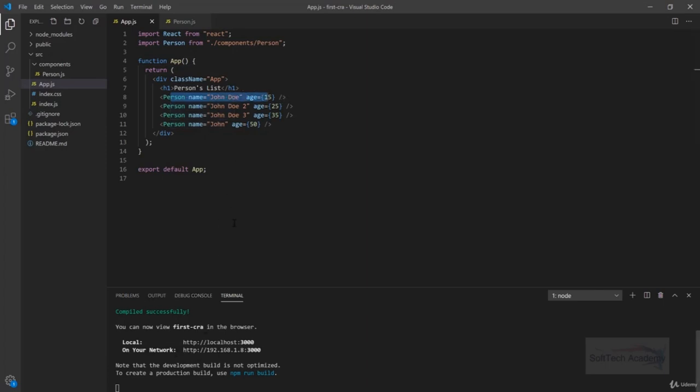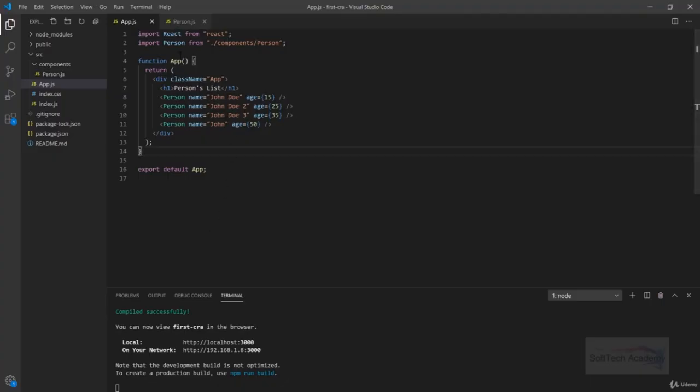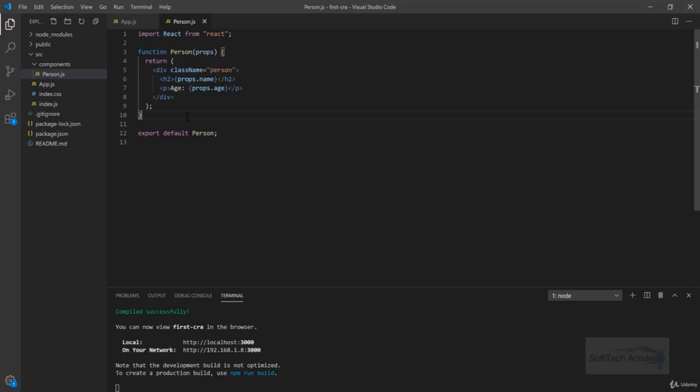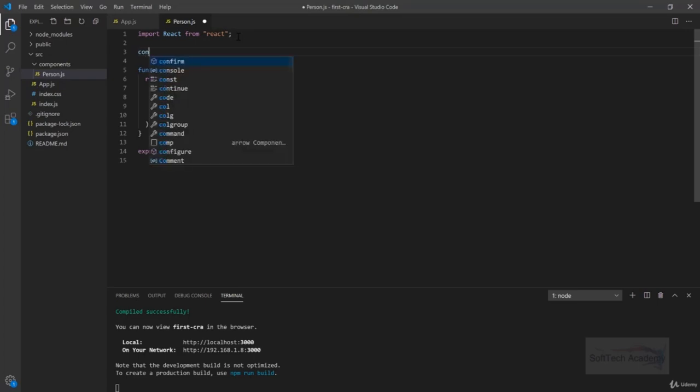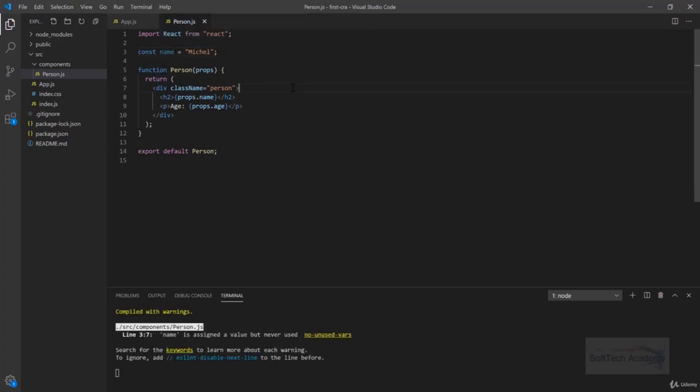Now our compilation succeeded, so we can see the result. It is the same and is working. So this is how we can export default. But I need one name. Here is one: const name is equal to Michael. So I need to export this name as well.